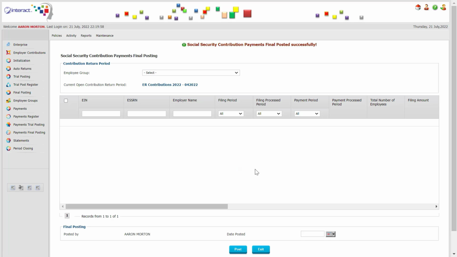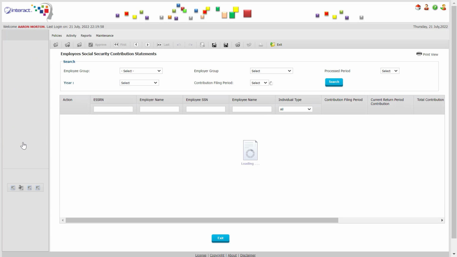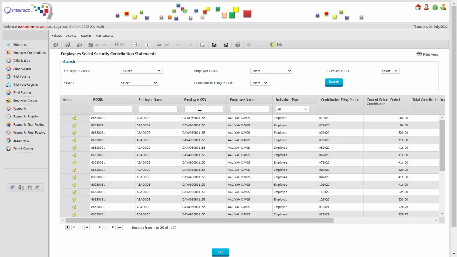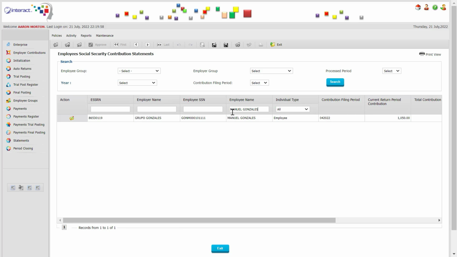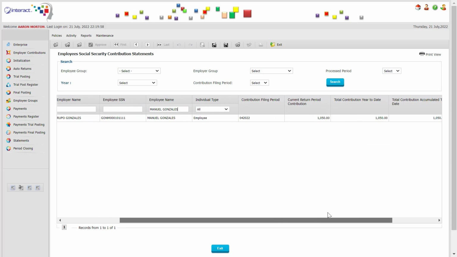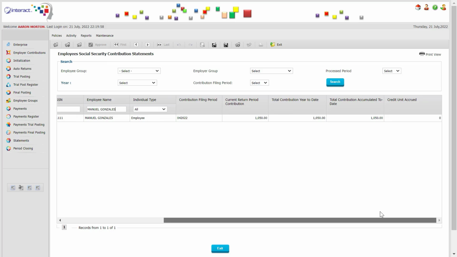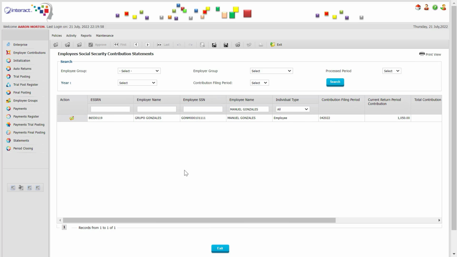Since we've done the final posting, we can now take a look at statements reflecting the contributions that were paid on behalf of the employees by the employer. If I were to look for Mr. Manuel Gonzalez, I will find that there is a payment that has been applied for contributions for this individual coming from Grupo Gonzalez. That's exactly what I was hoping to find.